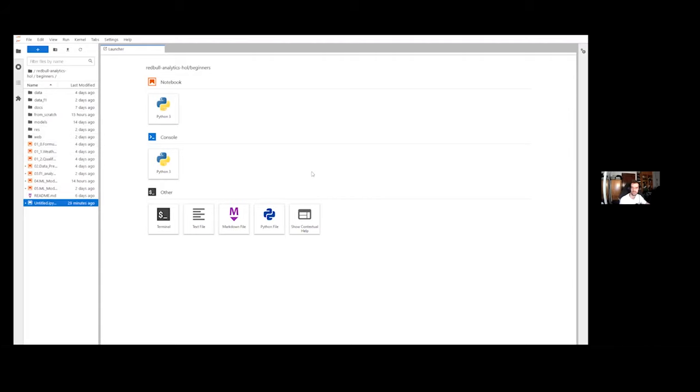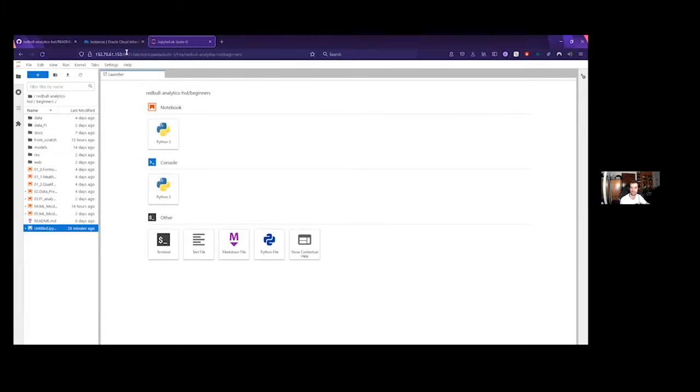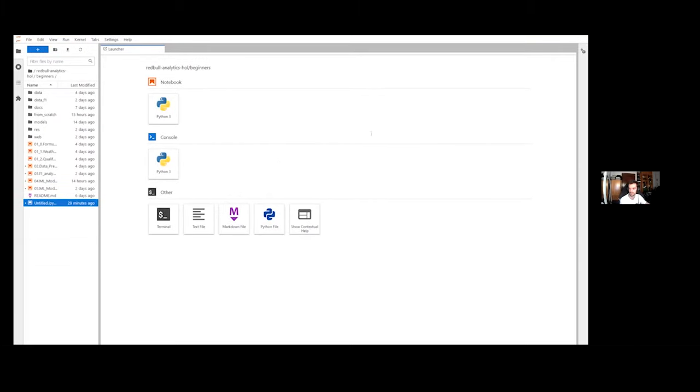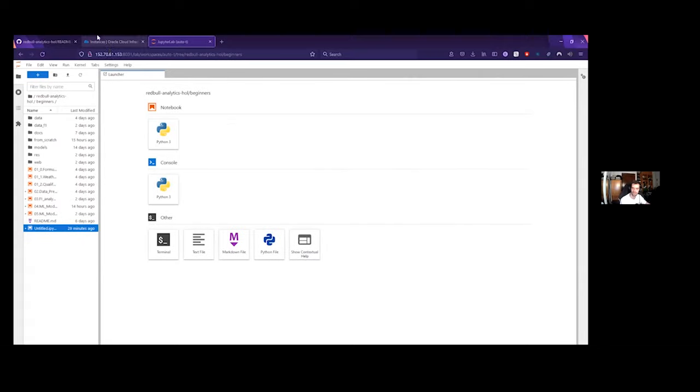Right now, remember that we just logged into JupyterLab using our compute instance IP address and port 8001. Okay, this is my IP address. Don't connect to it because it's mine. Use it like this, but with your own IP address, right?